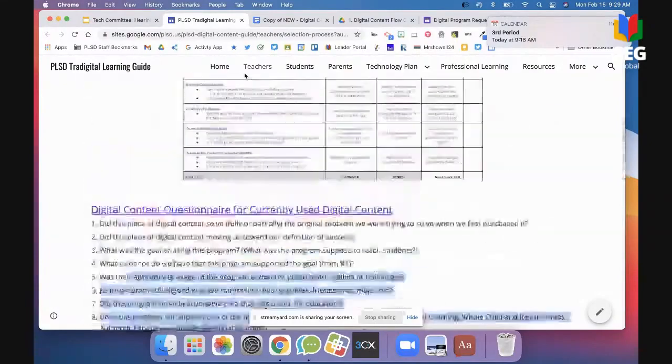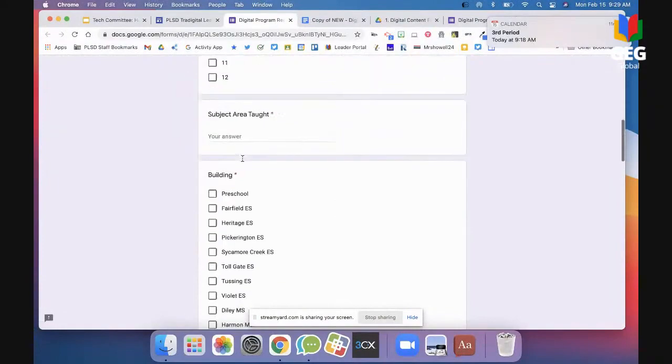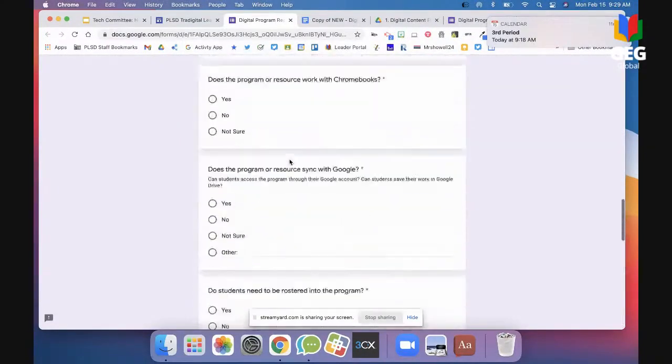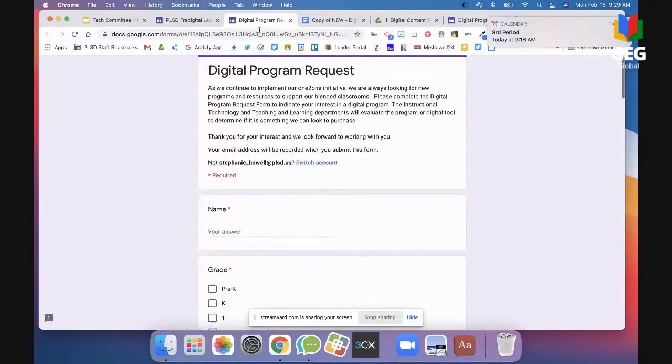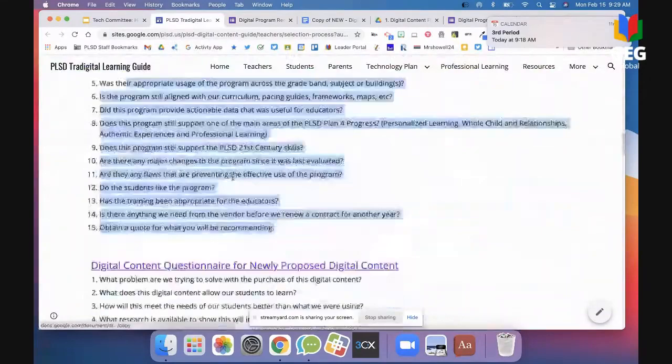Again, I'm using that Google form that teachers submitted to kind of help me throughout the process as well. So I'm using their answers of how they plan to use it, what they said in this Google form, to really help me focus on why do we need this program.